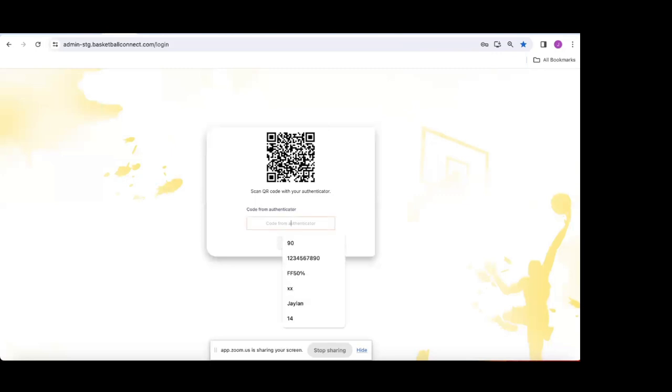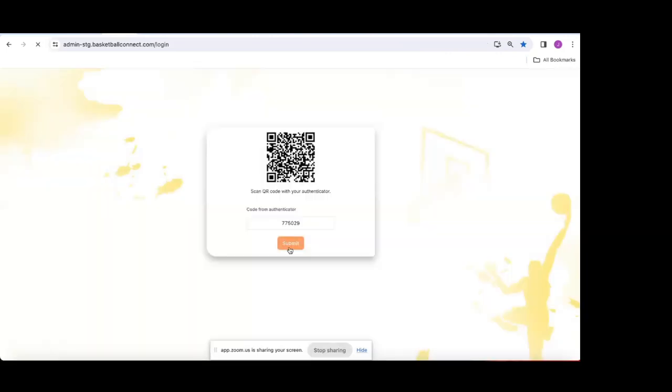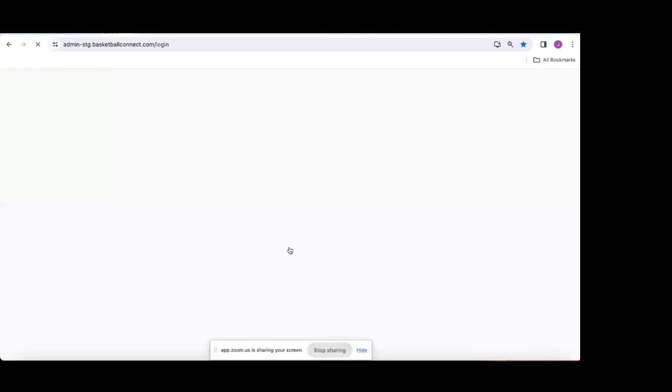So you'd simply add in that authenticator code. As you do that, that will then put you into the system. And this would essentially be your home screen that you would see.